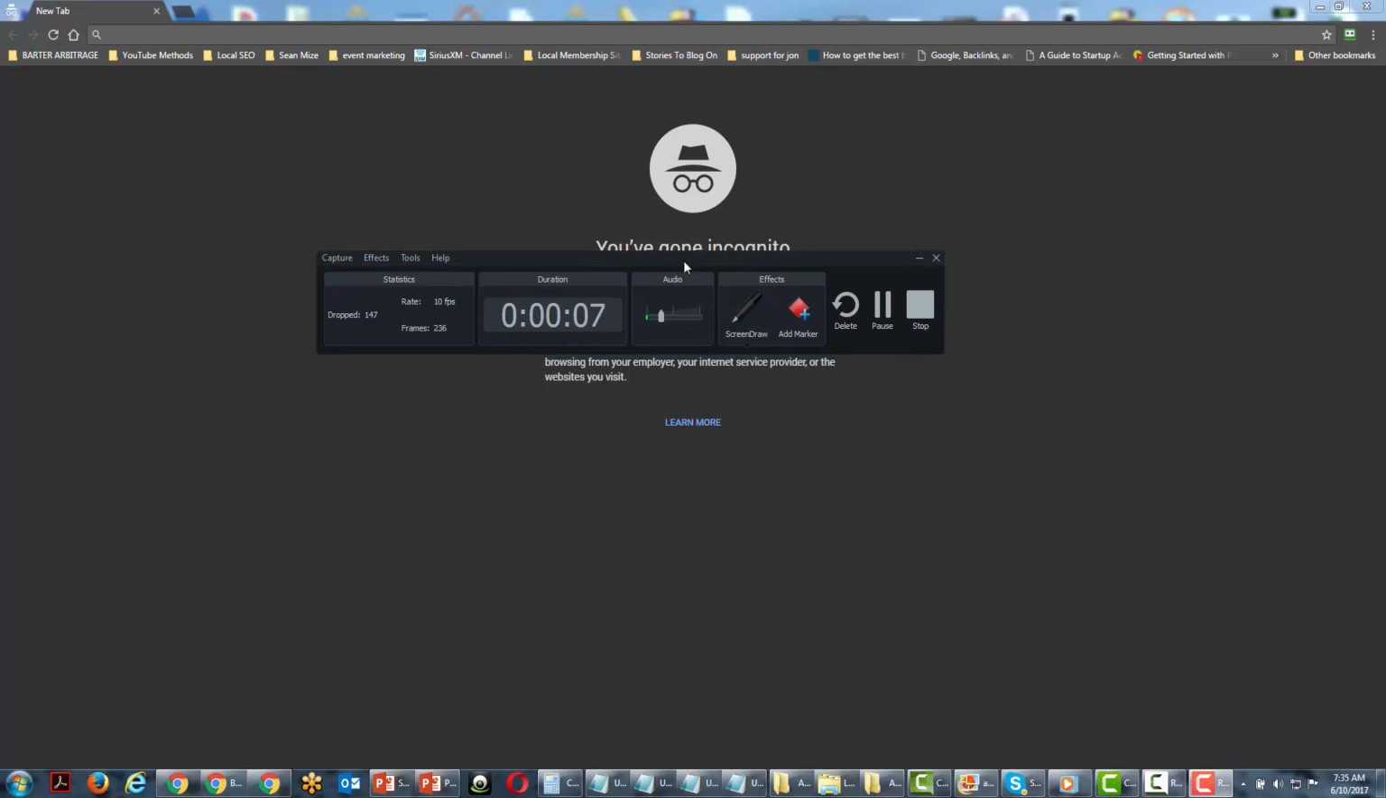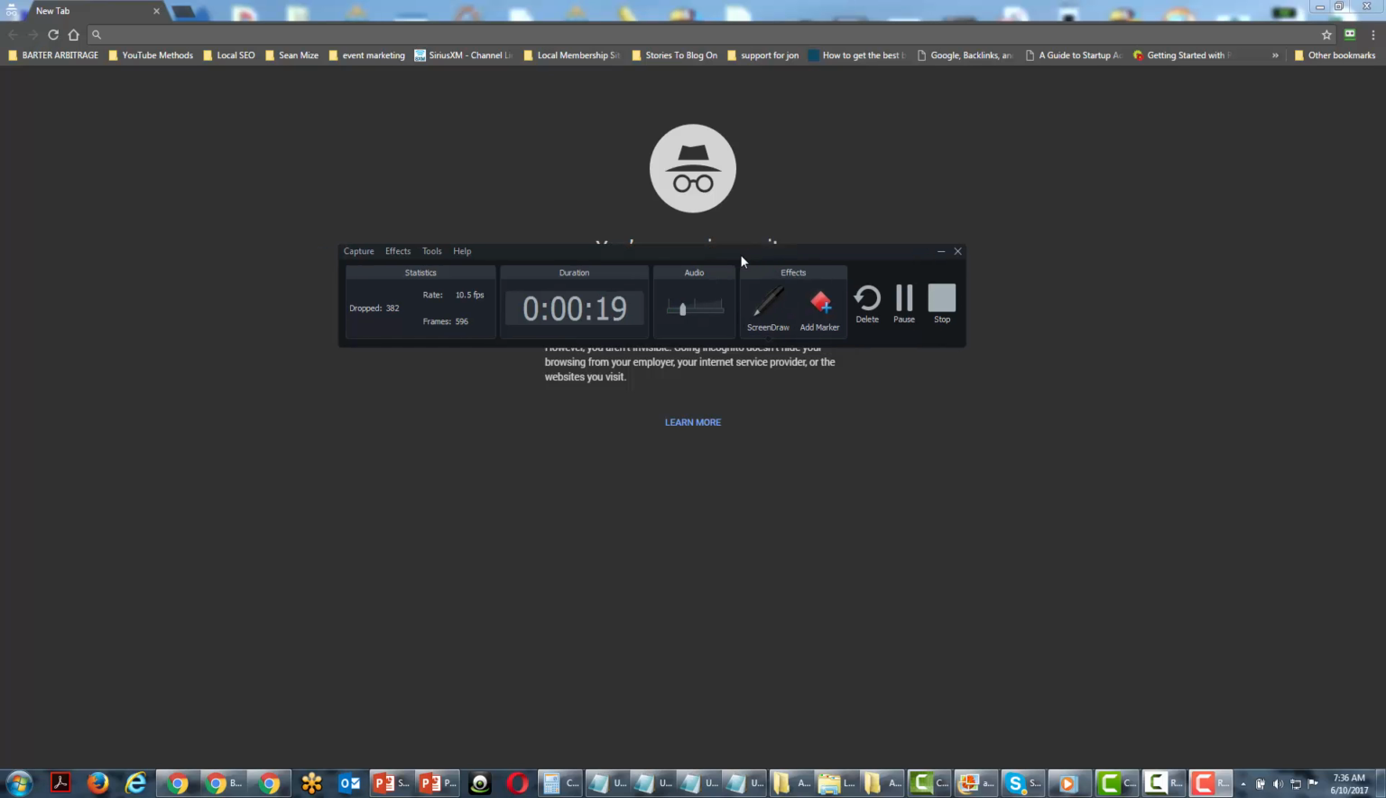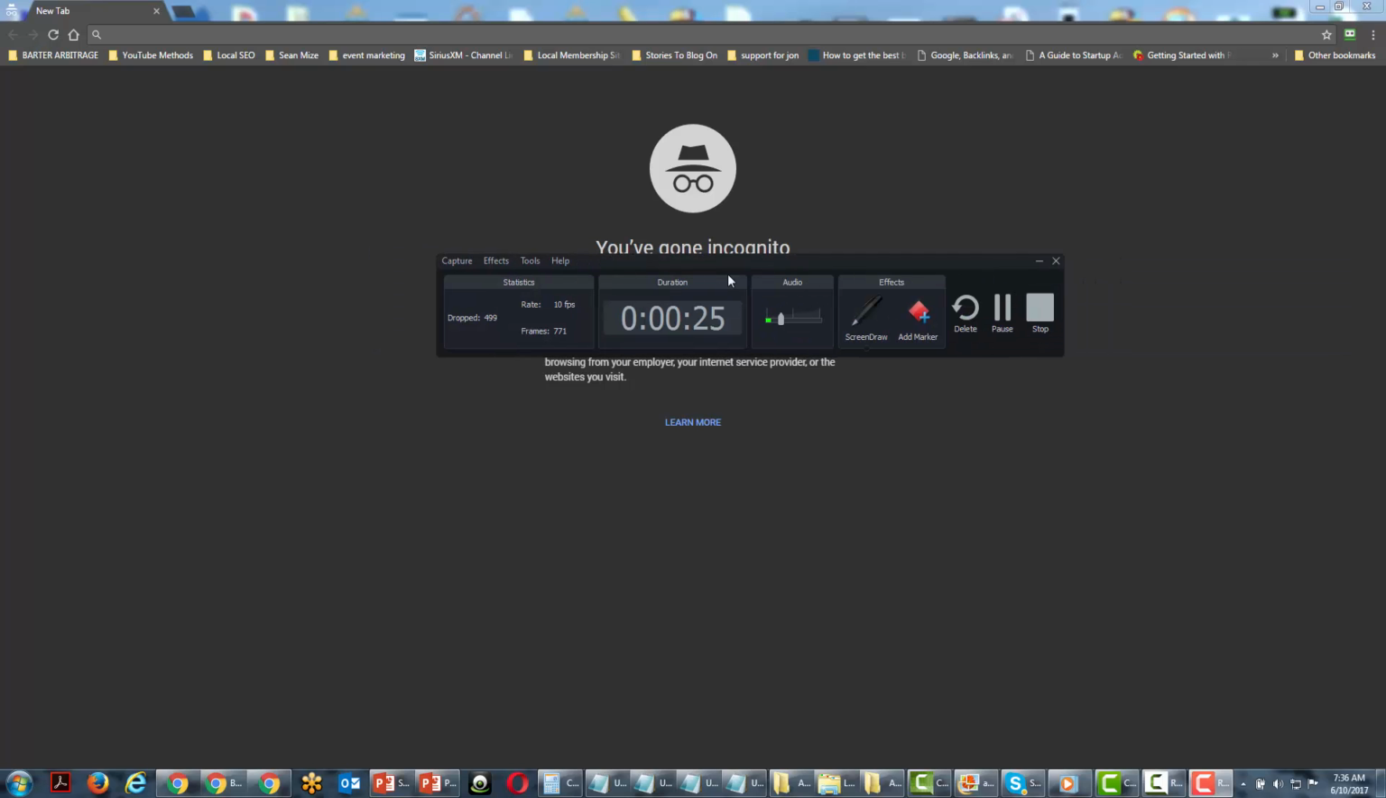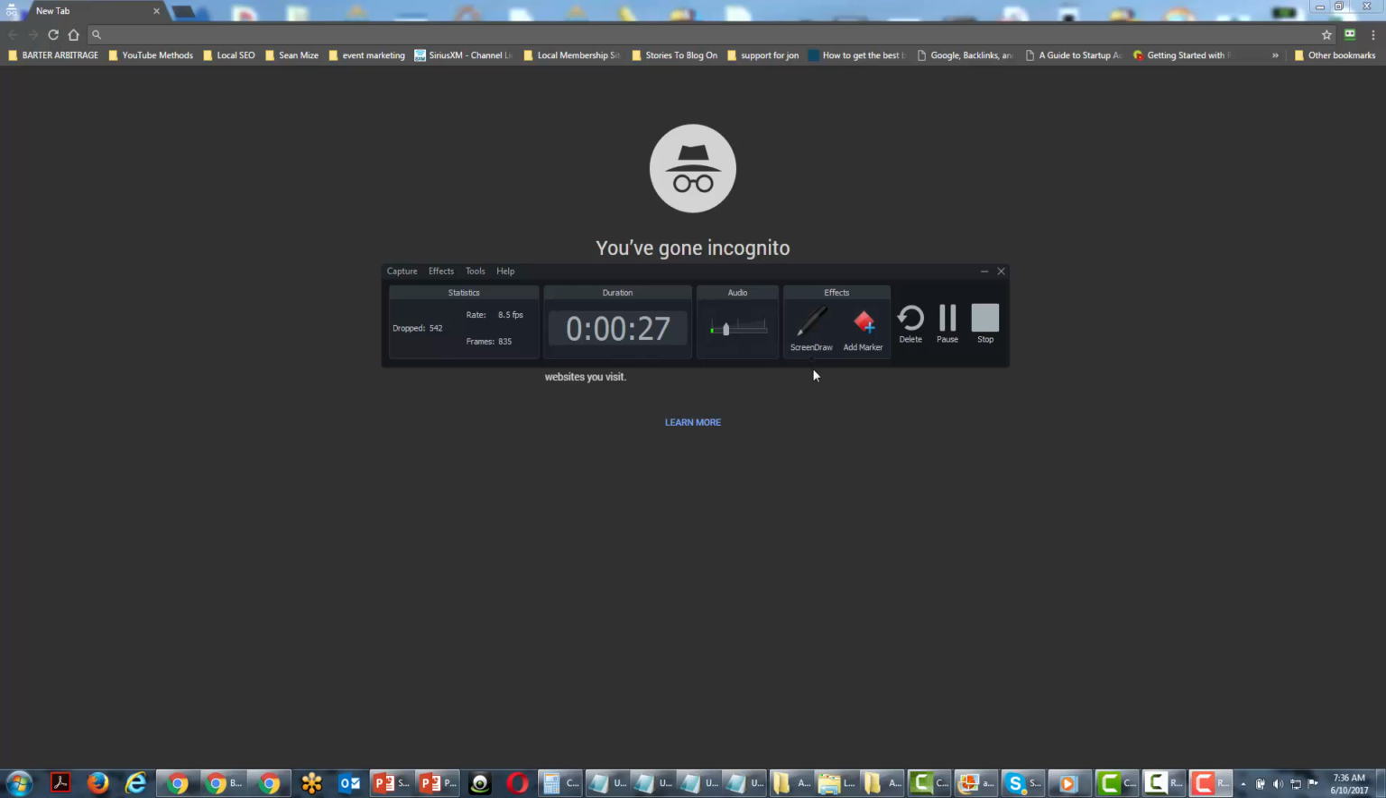And what you're going to notice is that the effects menu comes up. And we've already seen where we can add a marker, but the part that we're going to look at right now is the screen drawing. And of course, if you're using multiple screens, this toolbar would be off to the side, so this would not be showing to your viewer. But this is a fairly useful tool.